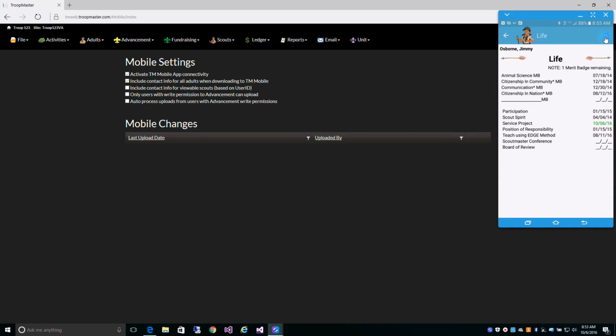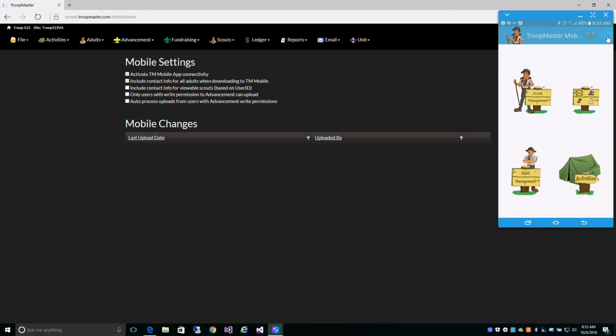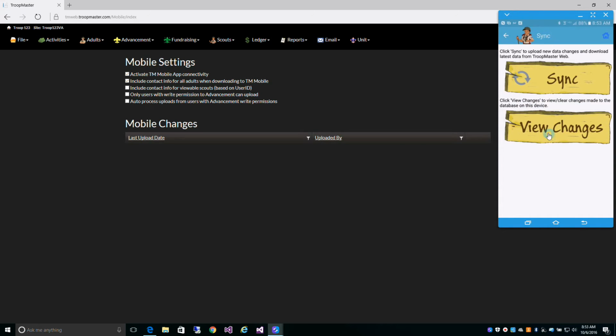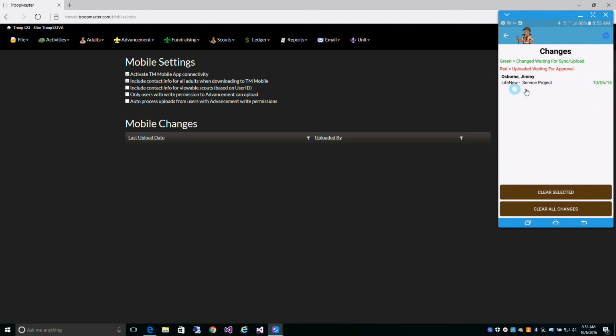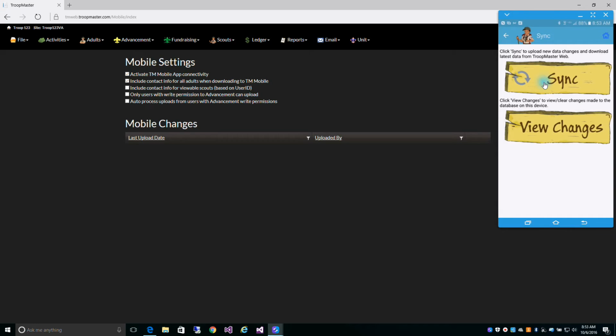Let's go back home here and click sync. Now we can view our changes that we've made before we sync. We can see we've made that change here. You can clear a selected item or you can clear them all if you want. Let's go ahead and sync.